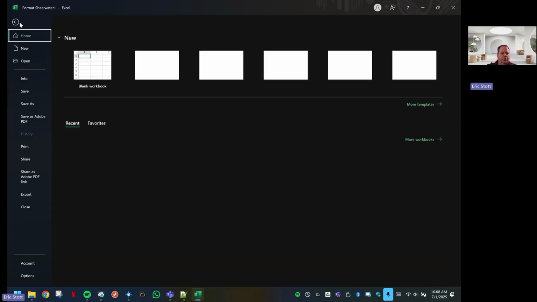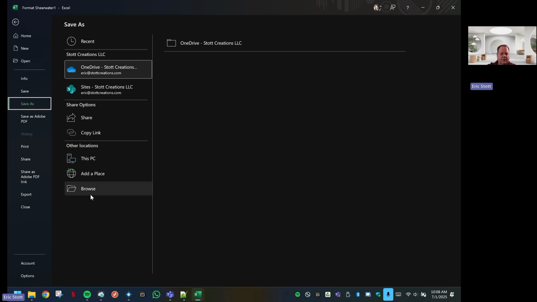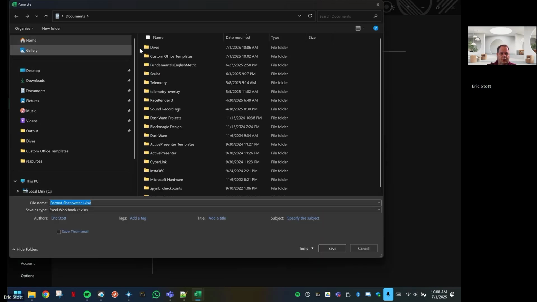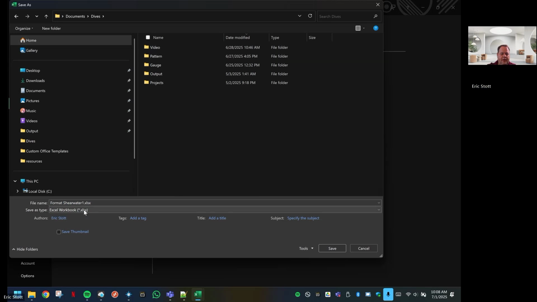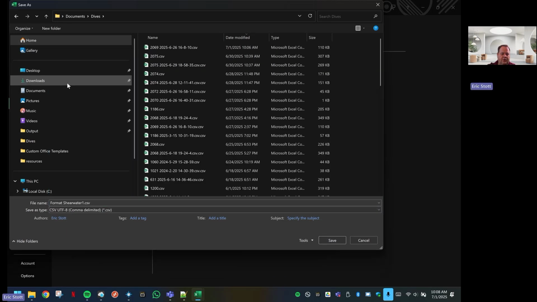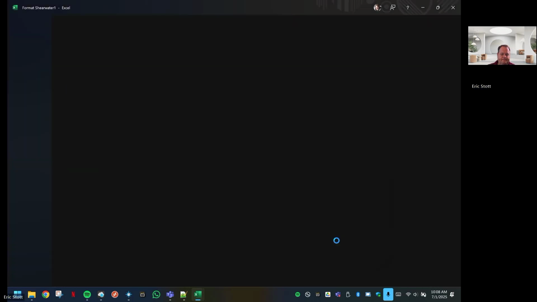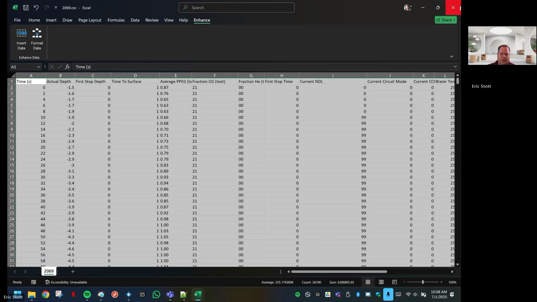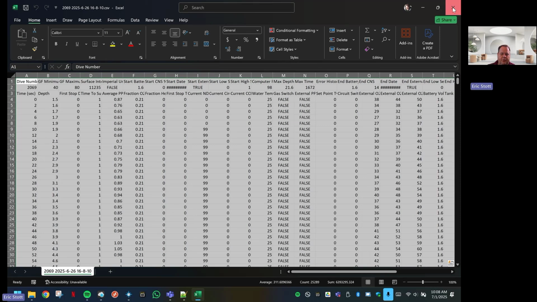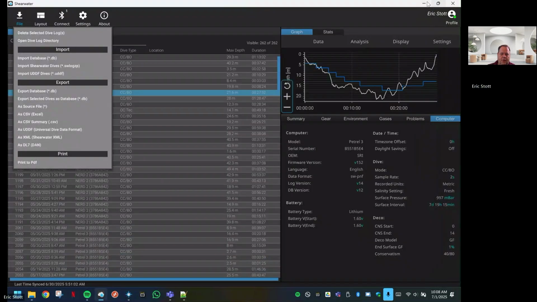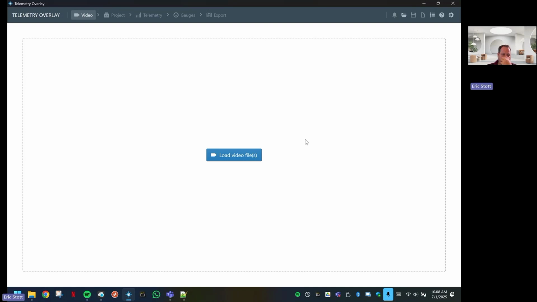It's going through and formatting all of the lines so that we can use it with the telemetry overlay. Once that is done, we'll go to File, Save As, Browse. We'll go to our dives directory, and we want to change this to save it as a CSV also. And because I'm lazy, I'm going to click on the original file name, but I'm going to take the date timestamp off and just leave the dive number, 2069. Okay. Go ahead and close both of these files. And we can go to Telemetry Overlay. Within Telemetry Overlay, we'll load the video.